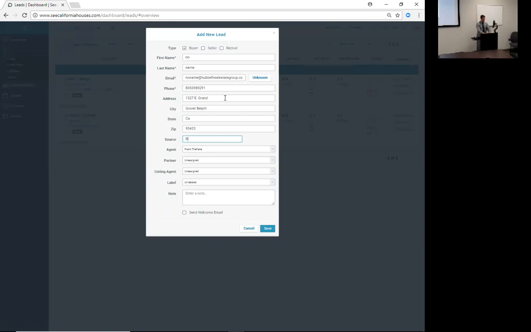So source would be referral, coworker, sphere of influence. So sphere of influence is people that you already know. Facebook ad, postcards. These are all categories of sources.